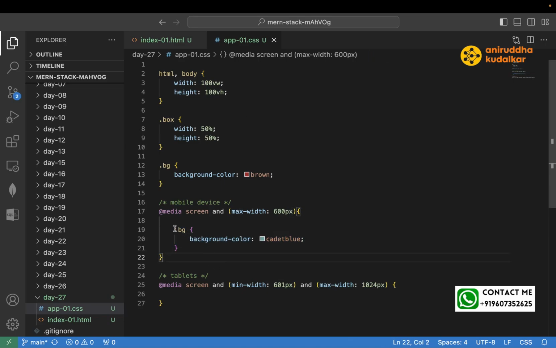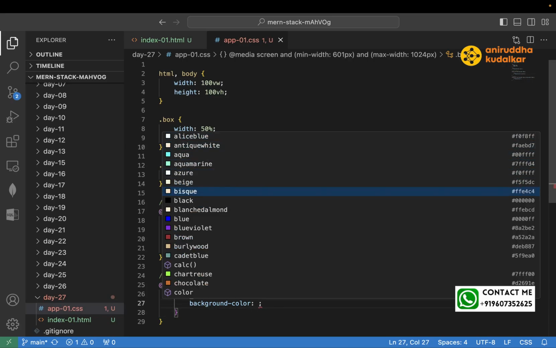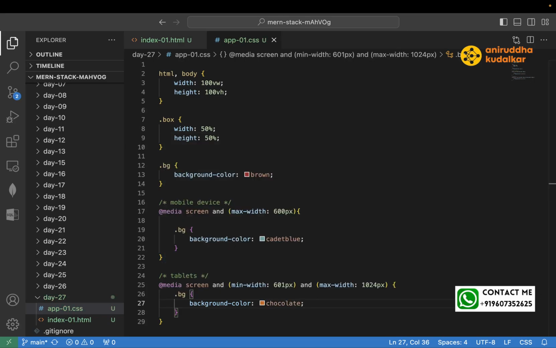So here I can say copy. Let's change the color to chocolate. Okay.